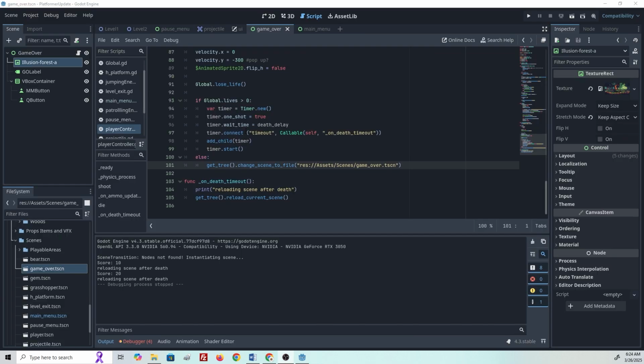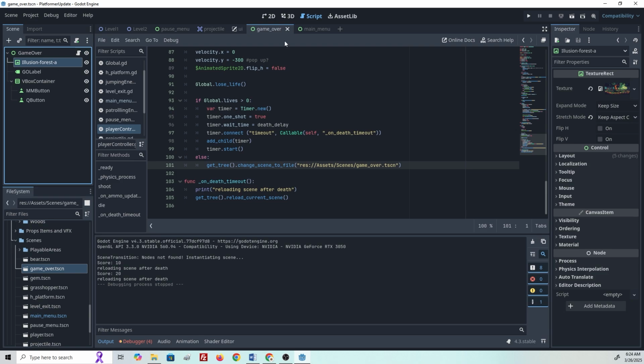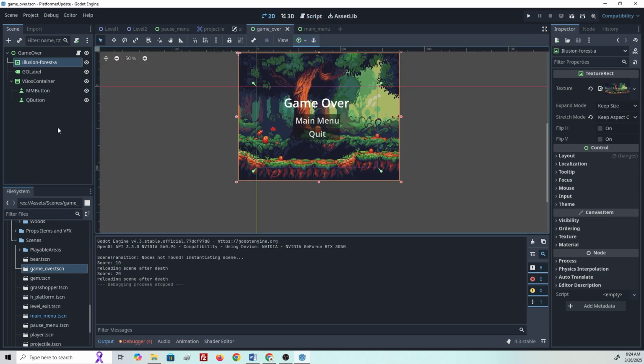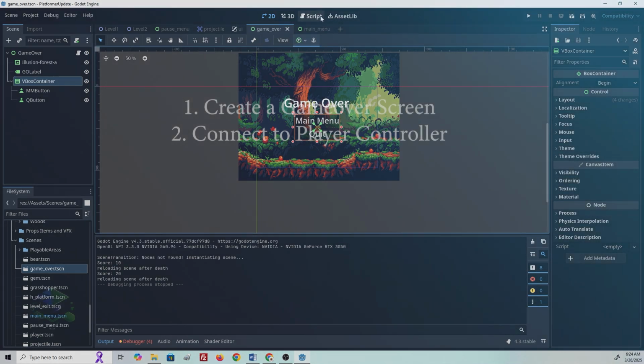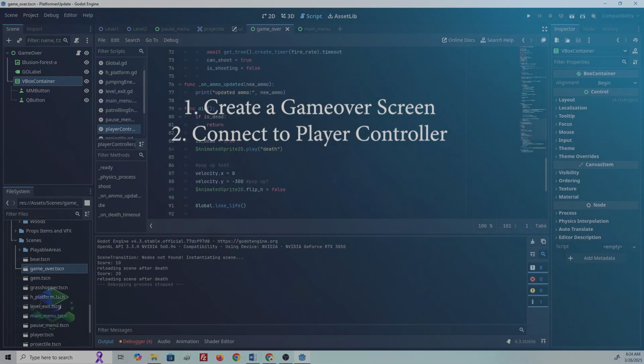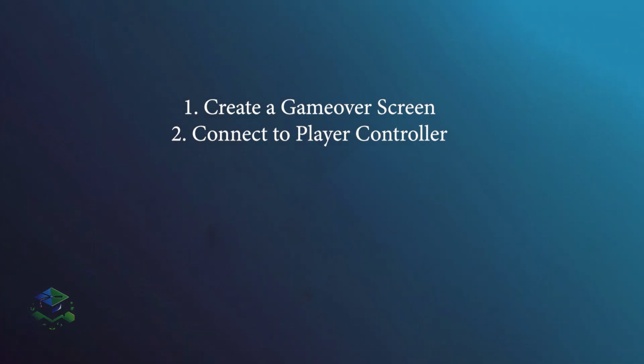What we learned today was creating our game over screen. We created a new scene. We added a texture rectangle. We added a label and a VBox container with a couple of buttons. We got it all coded in, right? Oh, that's the player controller. We got it all coded in. And then we got it working and connected with our player controller.